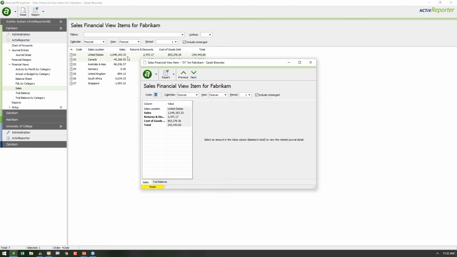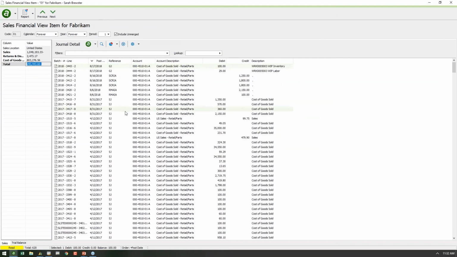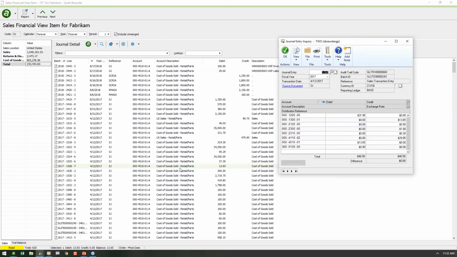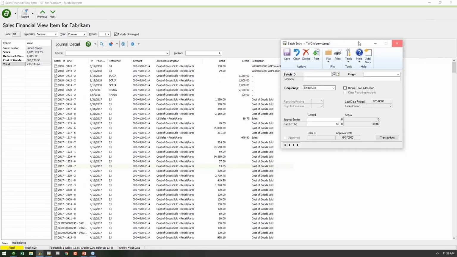And just again, we can double click on any one of these lines, and then I can look at any one of these items here. Let's go to total, and it's going to pull up the journal detail for that. As you might expect, every time we've seen journal detail, we also have the ability to go straight back into GP and pull the journal entry inquiry screen. So again, this is another fantastic tool for you to use.